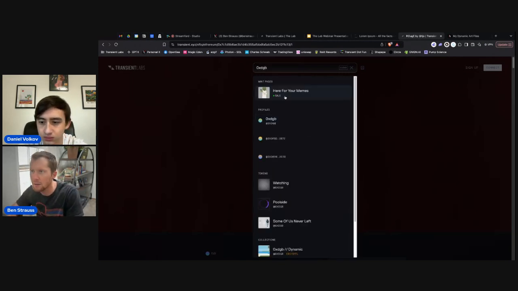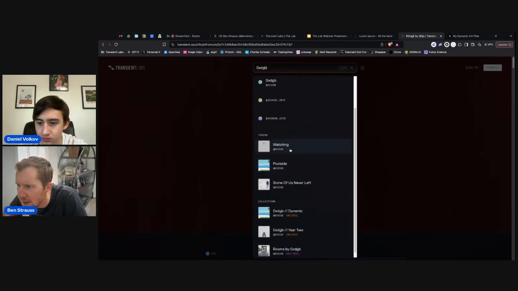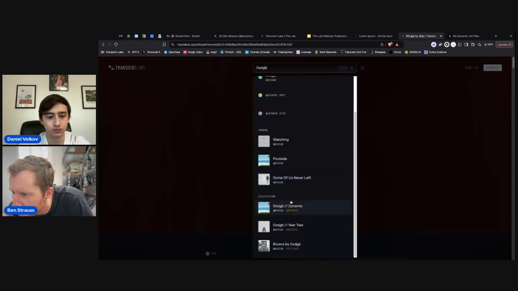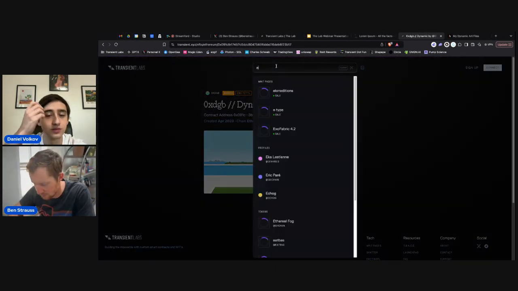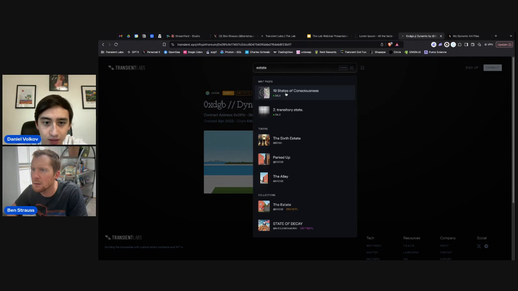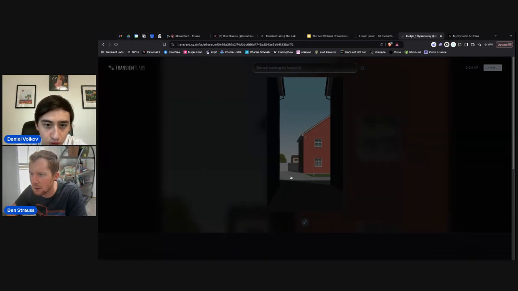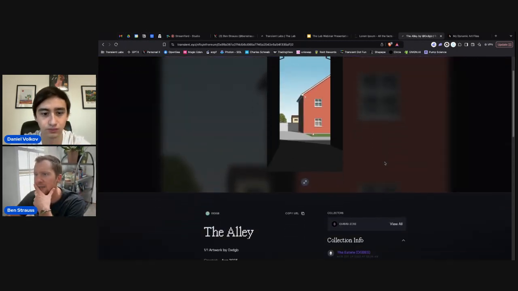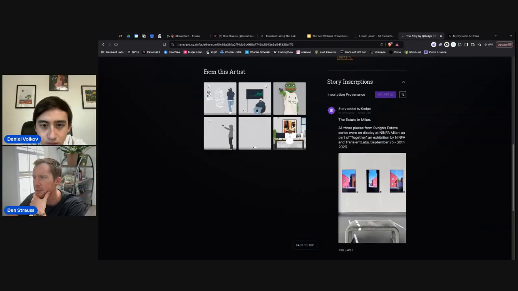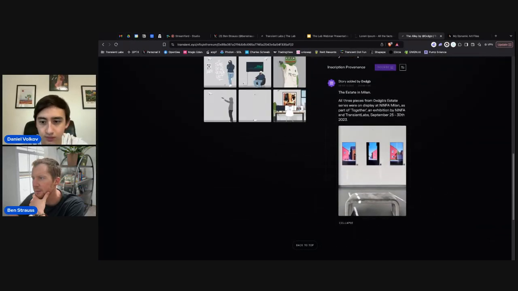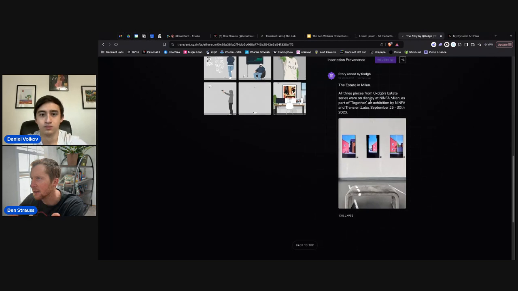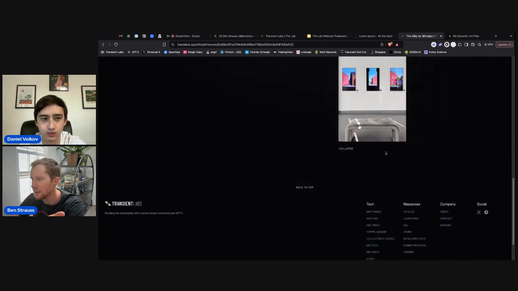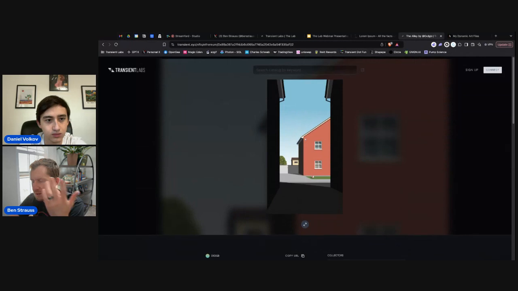OXDGB. Which one is it? You remember what the name of that piece was? Estate. It's the Estate series. There's like the Alley, and the Alley is one of them. So this is an OXDGB piece. You can see in his story inscription, he has a proof of exhibition where he took a photo and showed that this piece is being displayed at Ninfa Milan. So that's just another use case.